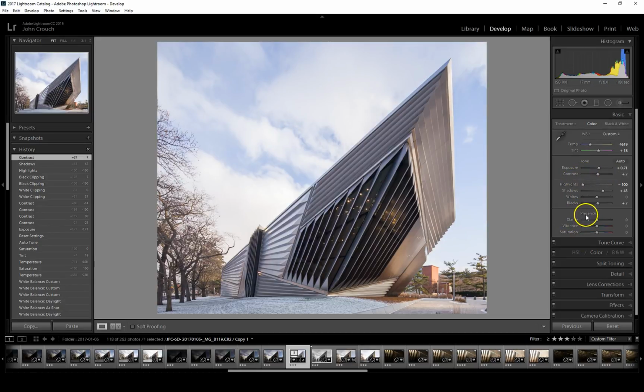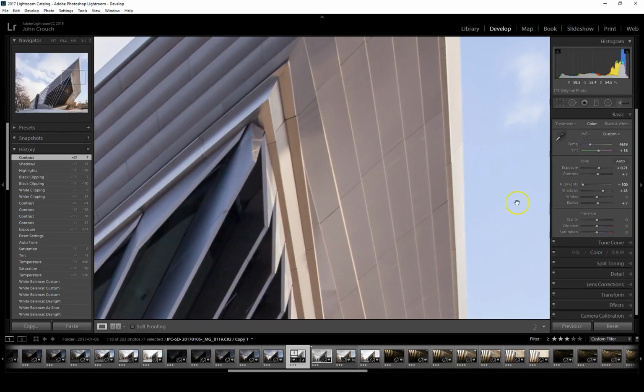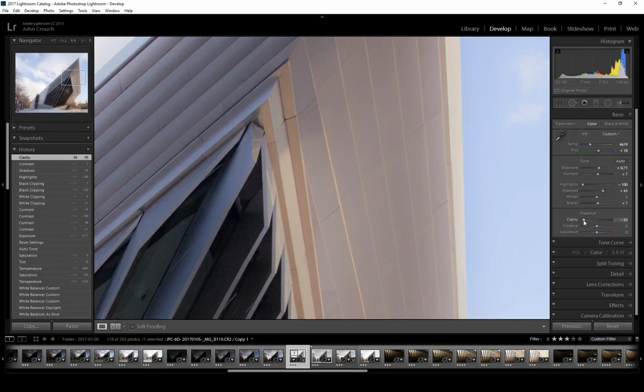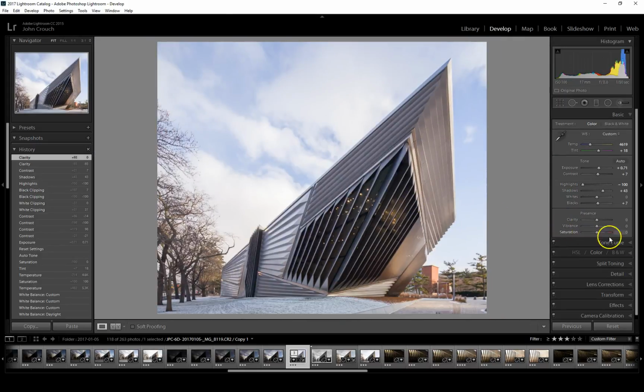Moving on down here to presence, which is a strange term that Adobe has coined, we have clarity. What clarity does is adds contrast to edges, basically, anywhere that they may be found. It's sort of like sharpening, except on a wider brush stroke. Let's see, I can add a lot of clarity. I can subtract a lot of clarity and makes it all smoothed out. I don't go too crazy on the clarity.